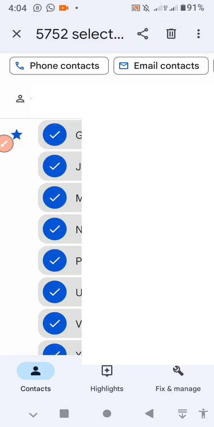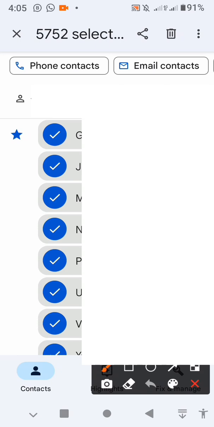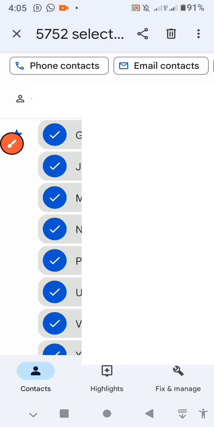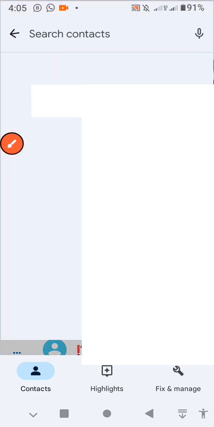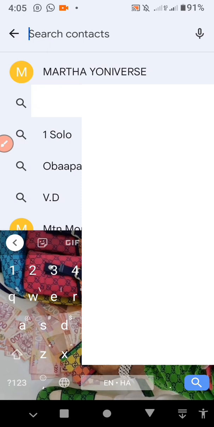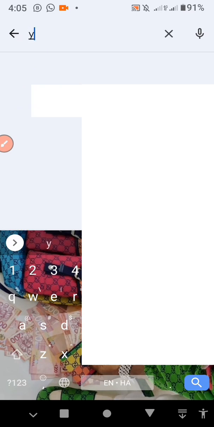And you may have a lot of contacts, as I have over here. I have almost 5,752 contacts. So if you have a lot of contacts like this, what you have to do is search for the contact rather than scrolling. So let's search for the contact.